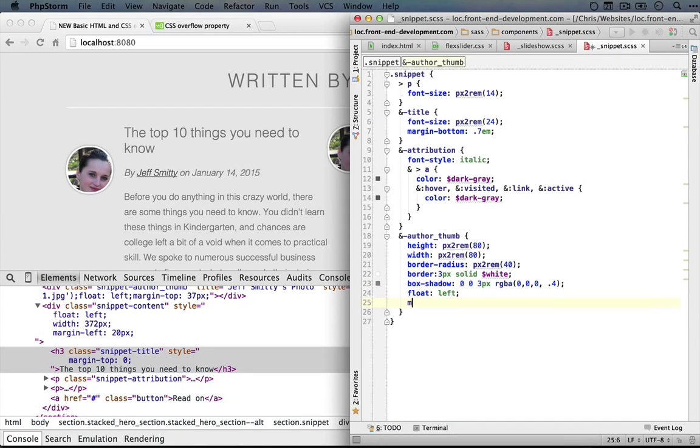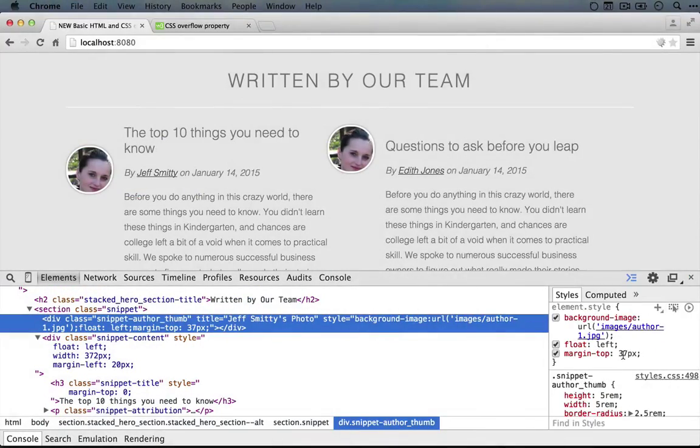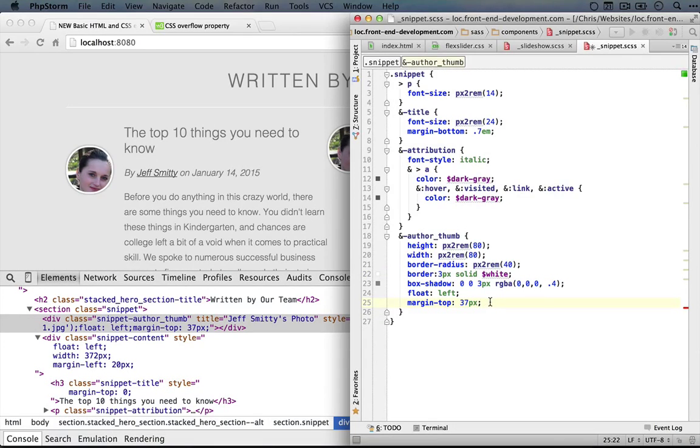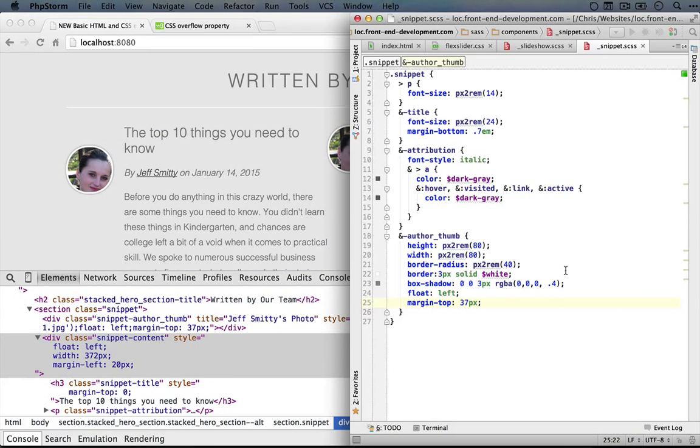We'll also give it some margin, so margin top, and let's see what that was, 37 pixels. Okay, now we'll have to come back and figure out if we want to make that relative in a moment. And that should be it for the thumbnail. So now we're adjusting the snippet content and we're floating that to the left as well.